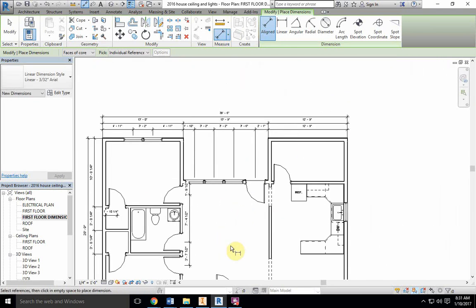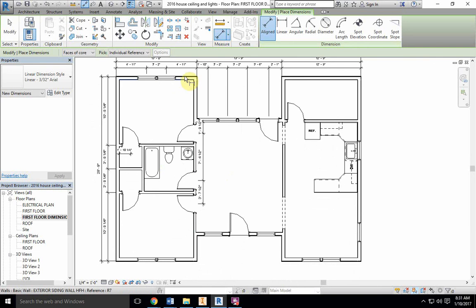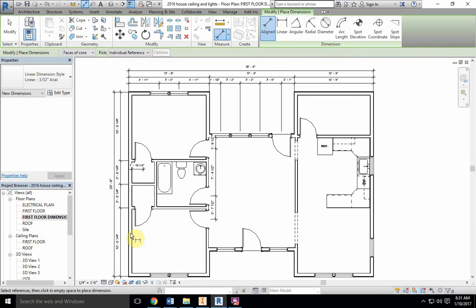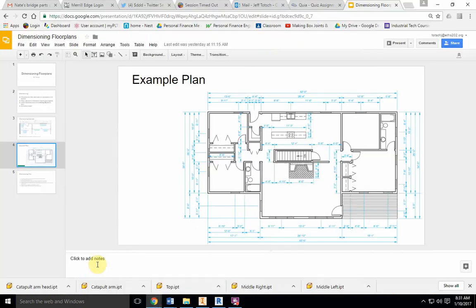So go through, make sure everything is dimensioned. It should look nice and neat. Everything should be lined up. Once again, you need to refer to this example when you're dimensioning to make sure you're doing it correctly and it looks right.